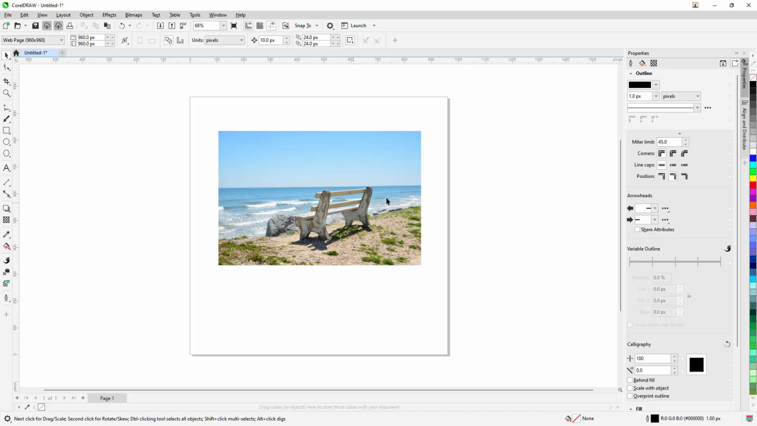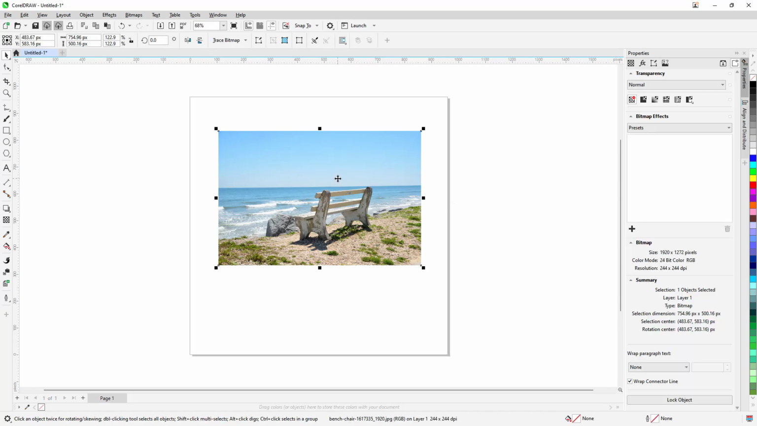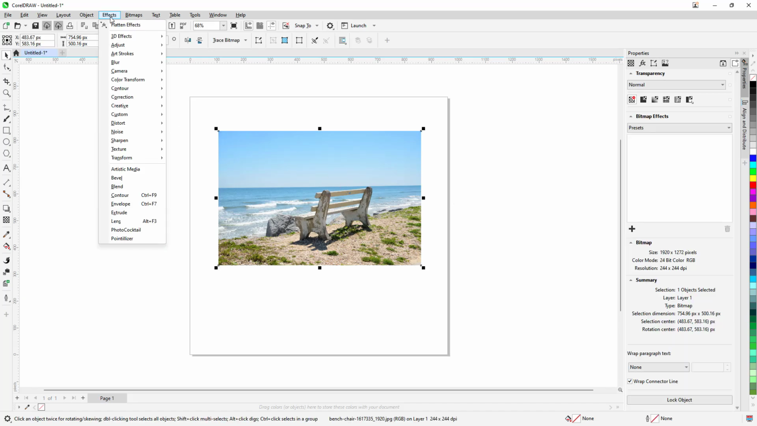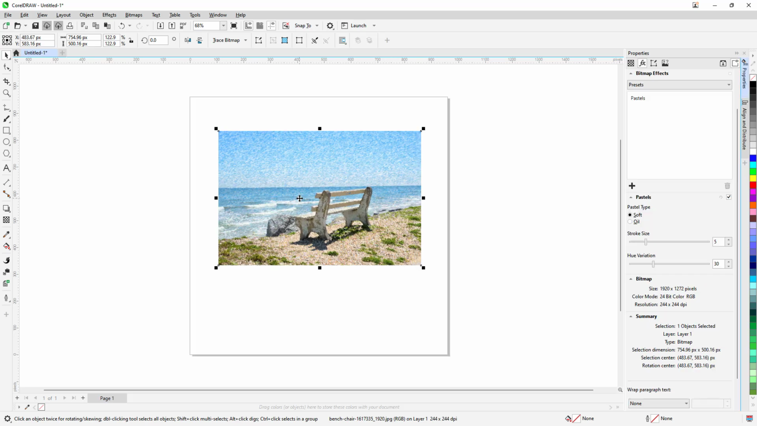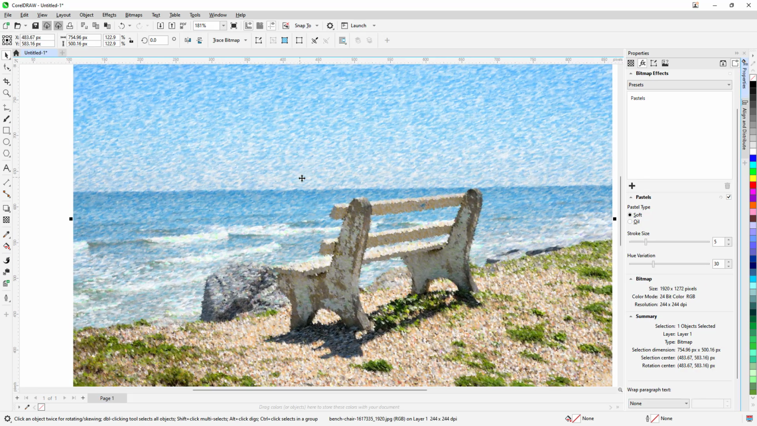So now, in order to apply the Pastels effect, I'm going to select this image and then go to Effects right here. And then I'm going to go to Art Strokes, and here you can see that Pastels is an option. Once I do that, you can see the pastel effect right here.